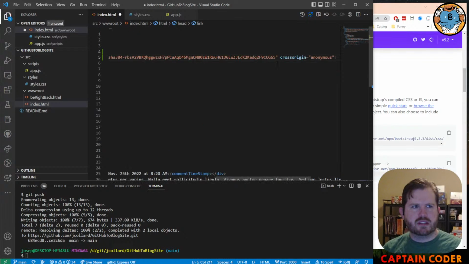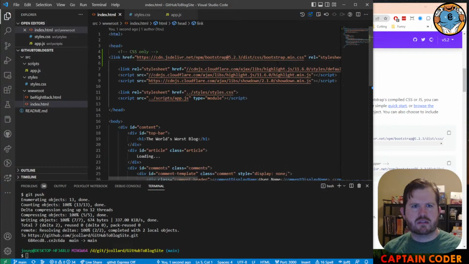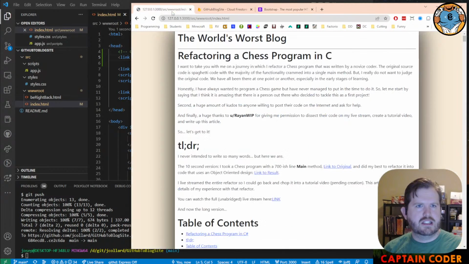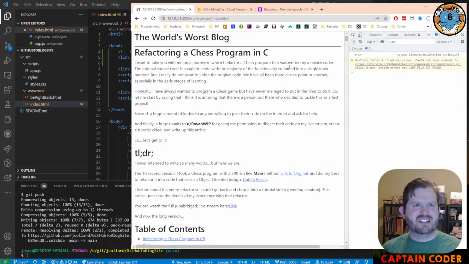First, Bootstrap. It already looks better. Look at that, just by adding Bootstrap. Oh, it already looks better, which is hilarious to me.